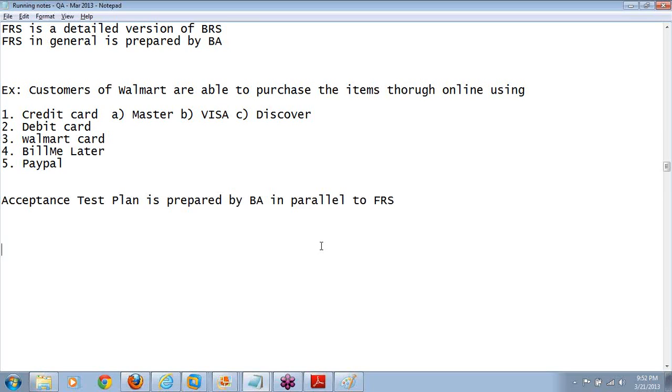Actually, acceptance testing is done by the client in general. In majority cases, this is done by the client. Sometimes the client is not computer literate, so on behalf of the client, the business analyst performs the acceptance testing. In some companies, testers are never involved in acceptance testing. Again, that depends on company to company, and project to project. Based on the process in our company, it will vary. But in majority cases, the acceptance test plan is prepared by the business analyst only.